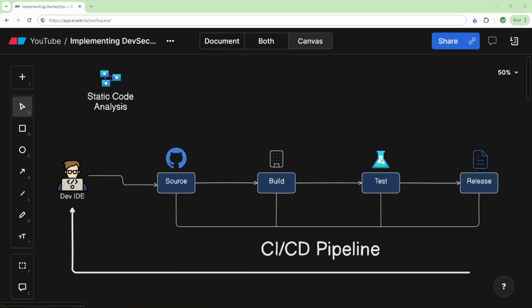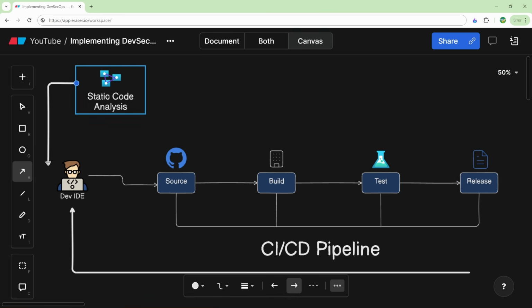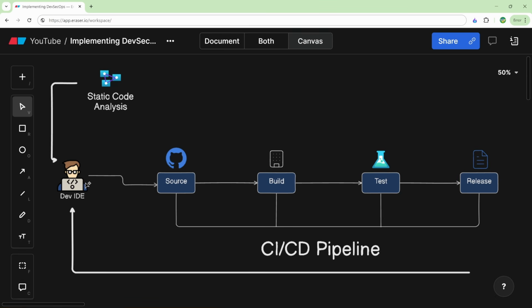So it's going to be checking for any type of problem that it can detect without actually having to execute the code. So that's what static code analysis is. And ideally, you're going to be running your static code analysis tools in your developer's IDE. So you'll have them download some sort of add-on that integrates with their IDE. And you can also do it in your source code repositories.